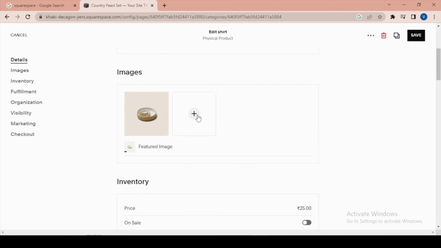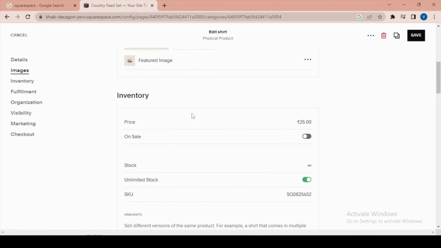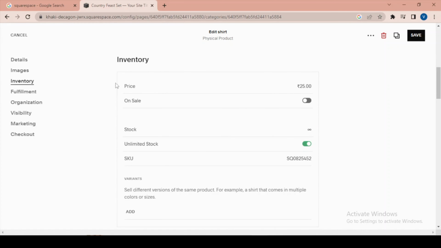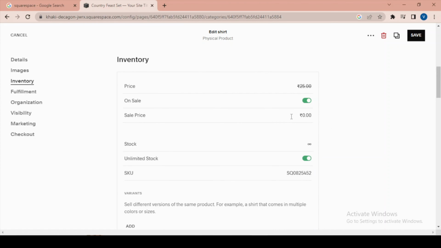You can also add your product from here. After adding the product, scroll down. Here you can set your price of the product. If it is on sale, you can also add a sales price here.